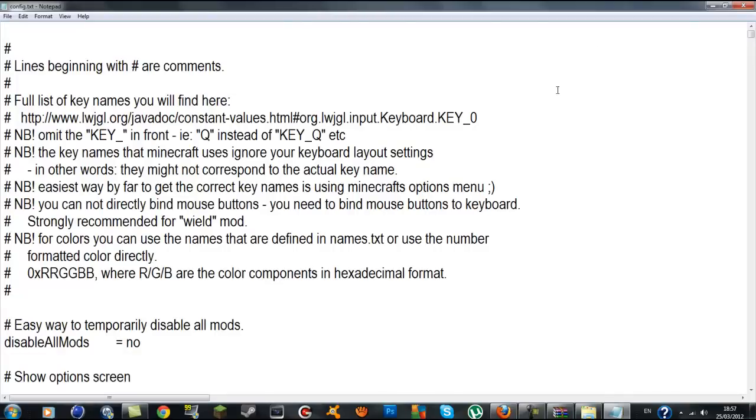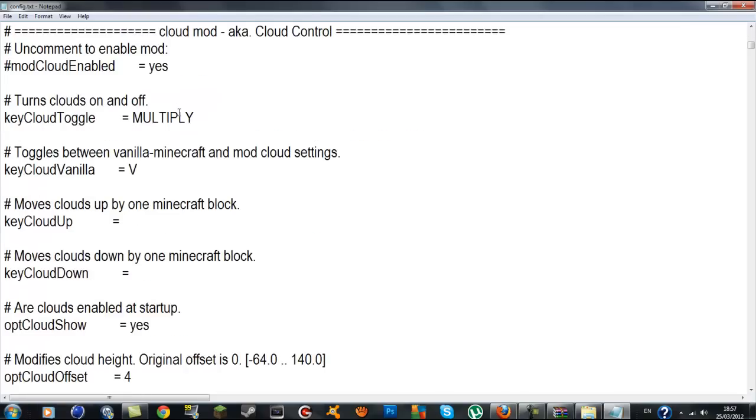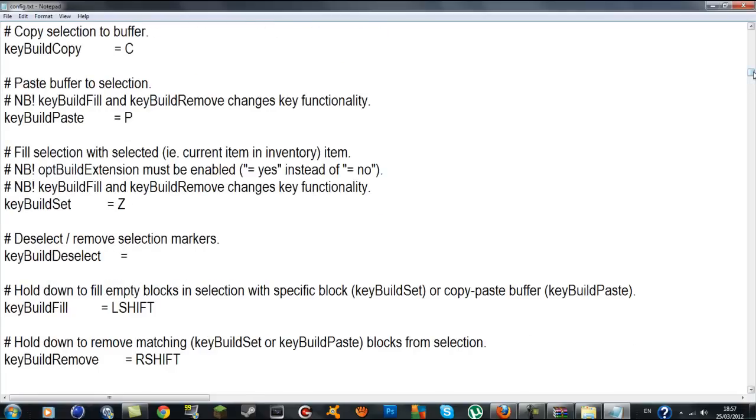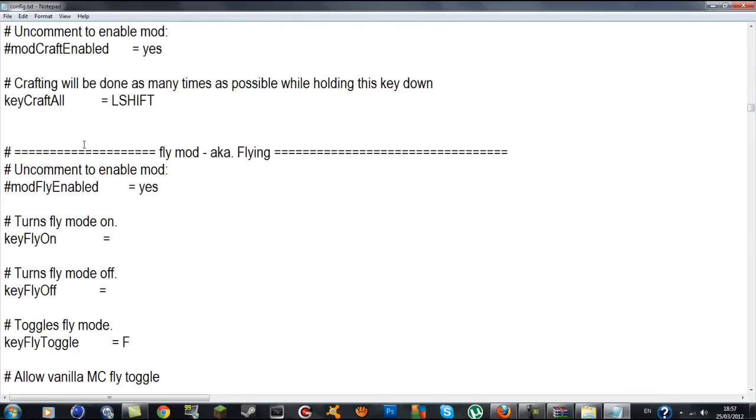Now here is a lesson. There's a good few mods in this, so as you can see, you can turn clouds off, and the main one you're probably looking for is the fly mod. So all you have to do is scroll down a bit, and you'll see the fly mod, aka flying, which I think is why most of you have this mod. And all you have to do is take away the hashtag in front of mod fly enabled. Take that away, and that will enable you to fly.